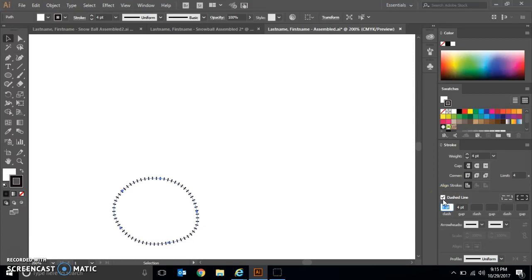So you guys can play around with the different looks of the dashed lines, but for now we are going to change our dash to 1 point and then our gap to 4 point. And then make sure that your weight is at 4 point as well. And then the last thing that we're going to do is change to a round cap. So we're going to select our round caps, and you'll notice that now we have thick circles and a thick dashed border around our snowman, or snowball.